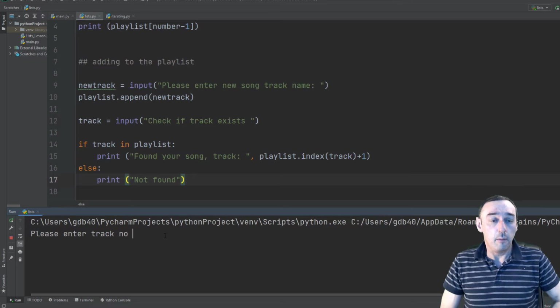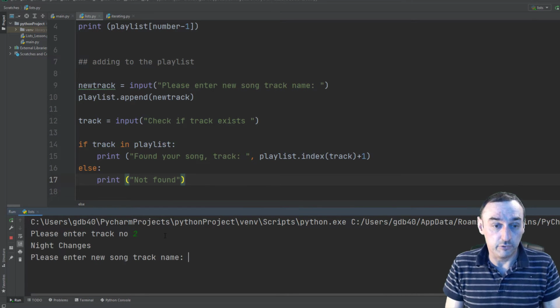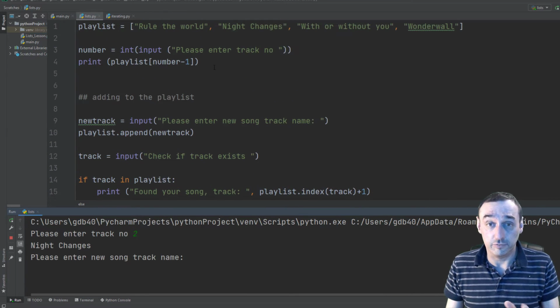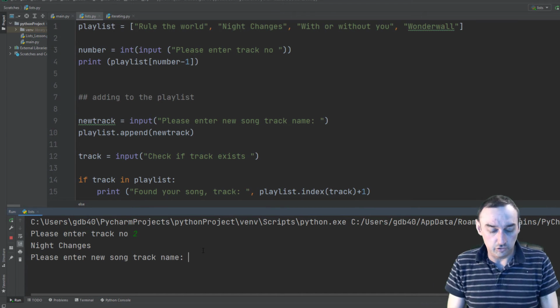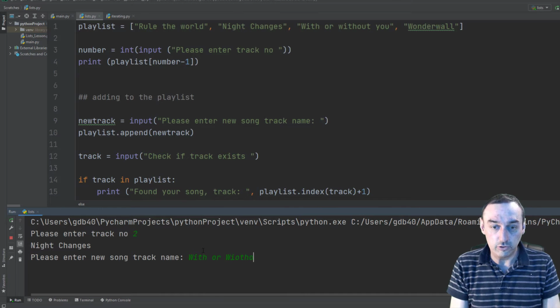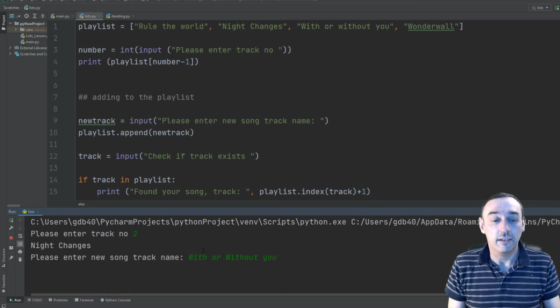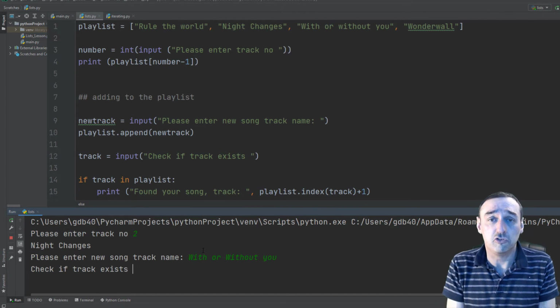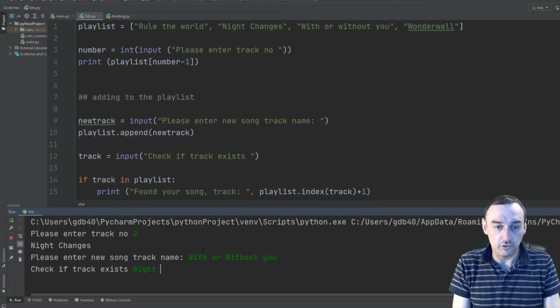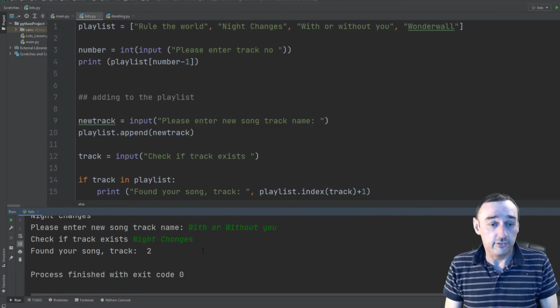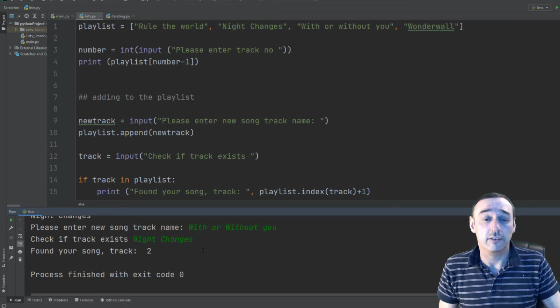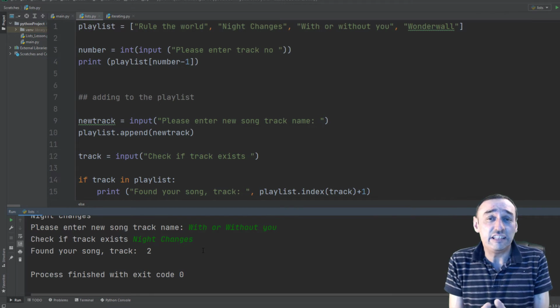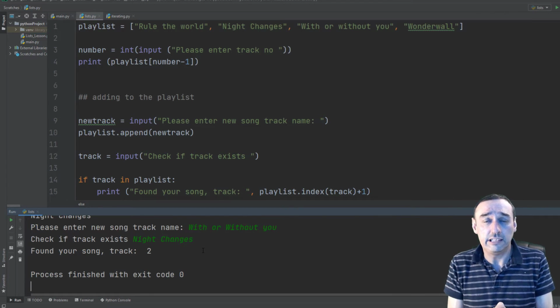So here we go. Please enter track number. I'm going to enter track number 2. That gives me Night Changes, which if you look at the list, is correct. Again, let's add another song, With or Without You. Okay, example track. Press return. Now that has been inserted into the list. Now I'll check that an item exists in that list. So say Night Changes, and it says yes, I have found your song at track number 2. So that's a simple program showing how we can use lists a little bit more.